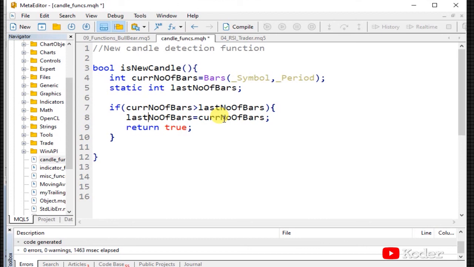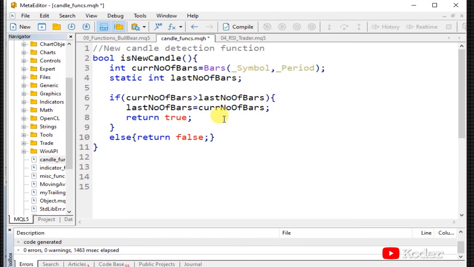So if it's 30 before and it's now 31, it's going to return true, because there is an increment in the number of bars. So there's a new candle, and I'll make the last number of bars now 31. This updates the value of your last number of bars, so that in the next sequence, the next time this runs, it compares again. Otherwise return false, and that's how it's going to work.